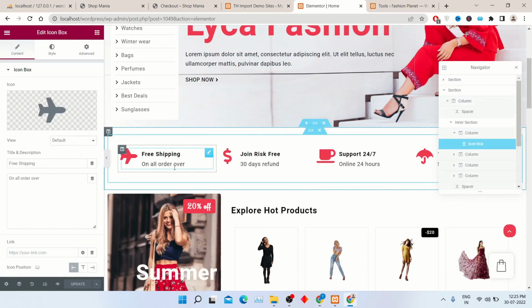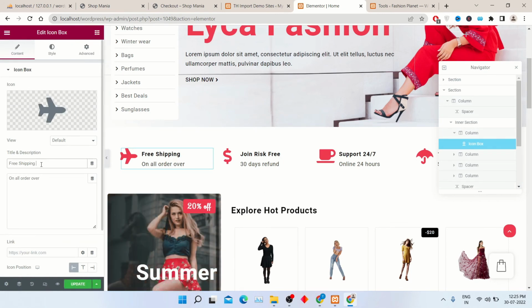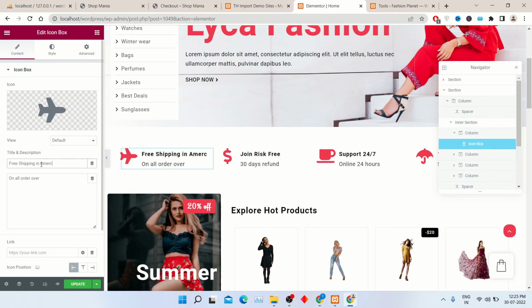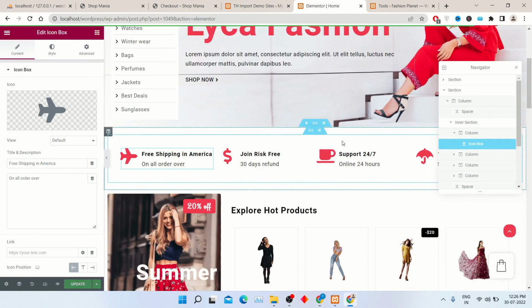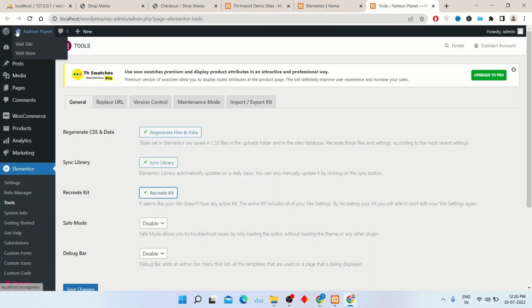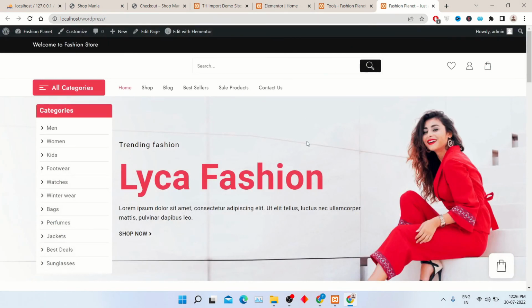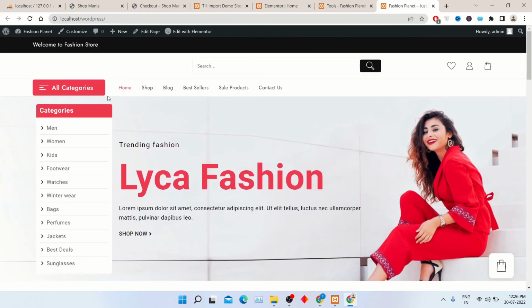Let's change this free shipping heading through Elementor. Click on it. Rename it from the left sidebar, title and description. I am renaming the title to free shipping in America. After saving it, let's see it on the front end. So you can see the renamed title on the front end.